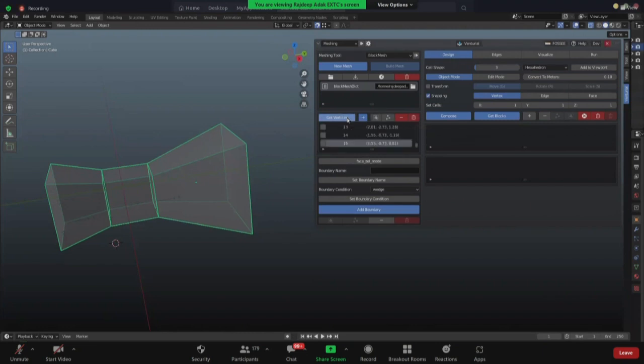Can you show me again how you merge the vertices, please? Just press the compose button, that's it.